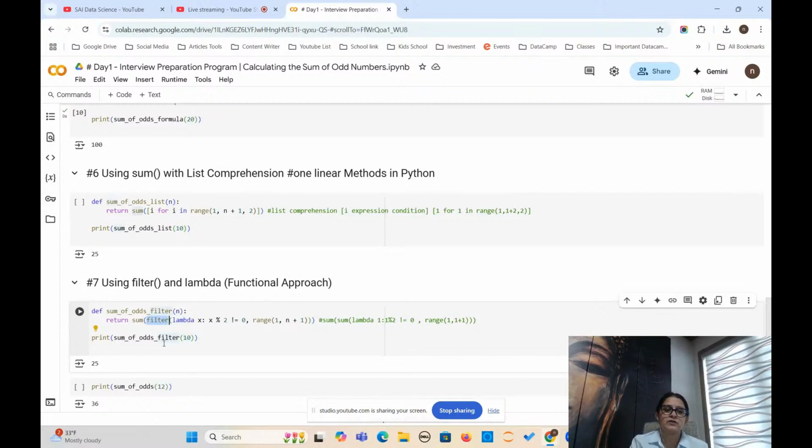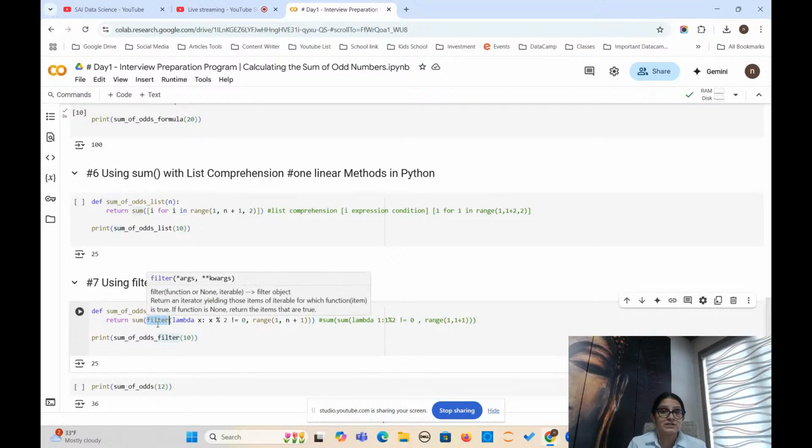So it will filter only the numbers which are not equal to 0 after division, right? That's why you are using the filter method here. Otherwise, if you don't put the filter method here, it is going to add the other numbers too. Okay, so then we are doing the sum of odd numbers and calculating it. So this is going to be your result.